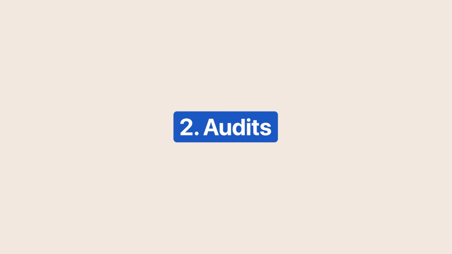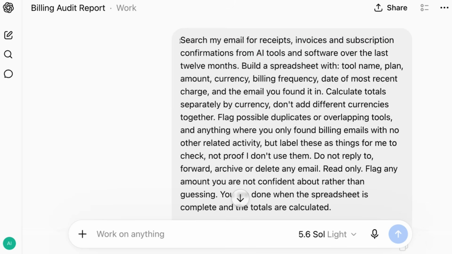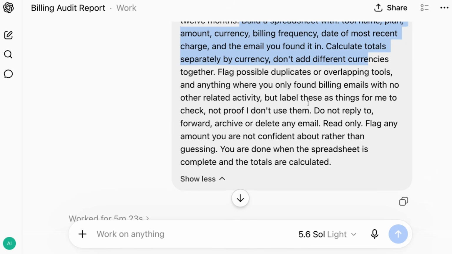So the second use case is audits. Now, I know audits aren't the sexiest thing, but it's great when you can use a tool like ChatGPT Work to take that grunt work off your plate. So basically the audit I'm going to run is just one on any subscriptions I have. And what I wanted to do is build a spreadsheet with the tool name, the plan, how much it's costing me, basically calculate the totals.